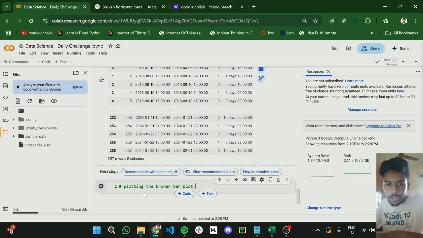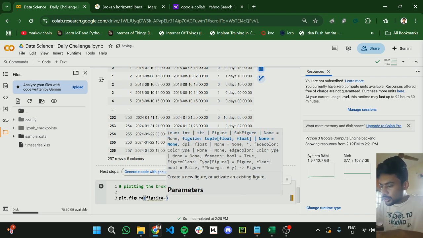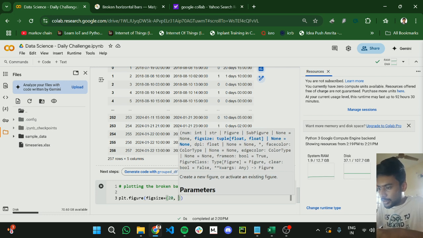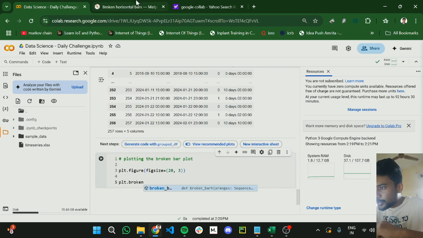First I'll call plt.figure to give good resolution to our plot. It's going to be a very small horizontal bar plot, so the width should be good, 20, and the height can be 3 for now. Since broken bar is available in matplotlib, I'll use plt.broken_barh, and I need to do this for the entire data frame.